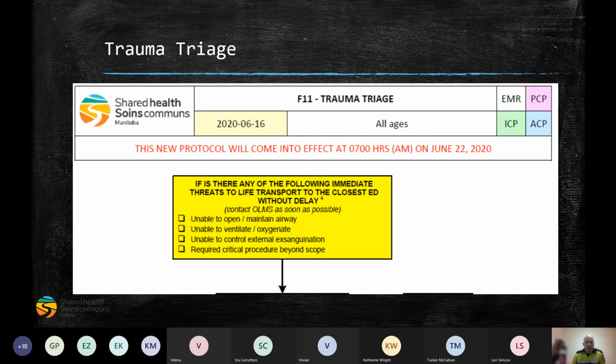So the first step here in trauma triage, if there is any of the following immediate threats to life, we're going to go to the closest ED without delay. In the notes section of trauma triage, the closest emergency department basically means the shortest estimated transport time from the patient's location. And this doesn't matter what region you're in, it's whatever's the closest hospital. So if you're going to go over regional boundaries, doesn't matter, you go to the closest hospital.